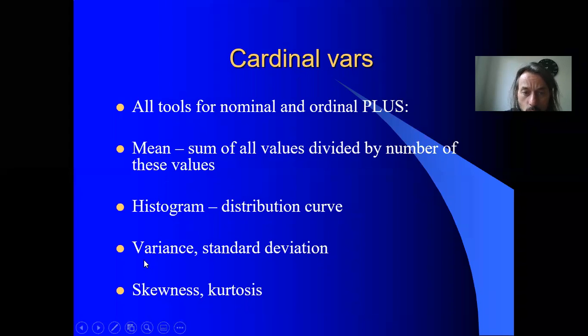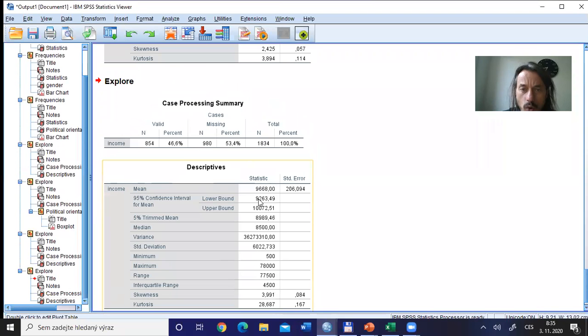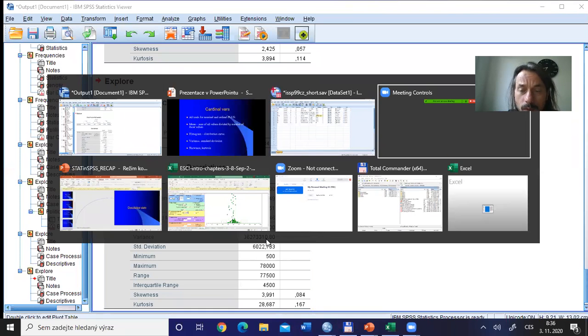Now we will briefly go through variance, standard deviation, skewness, and kurtosis. And as the last step, we will ask SPSS also to prepare a histogram. So this is the mean. So a typical value is approximately 10,000 Czech crowns for my data. And if I would like to know what the differences for individual people in income are, I can compute variance. The variance is very, very big here. So if I find the order of this value, it's 36,273,310.